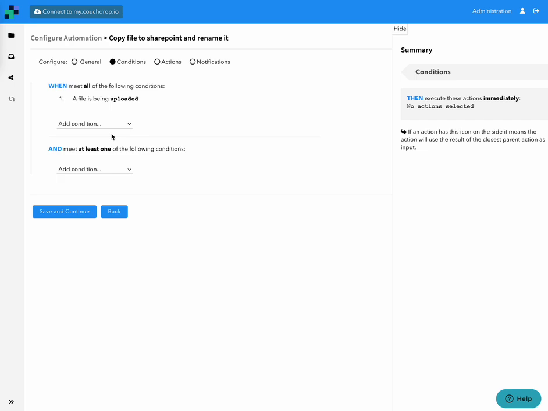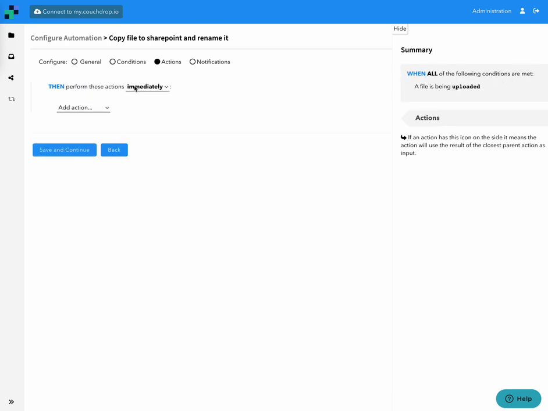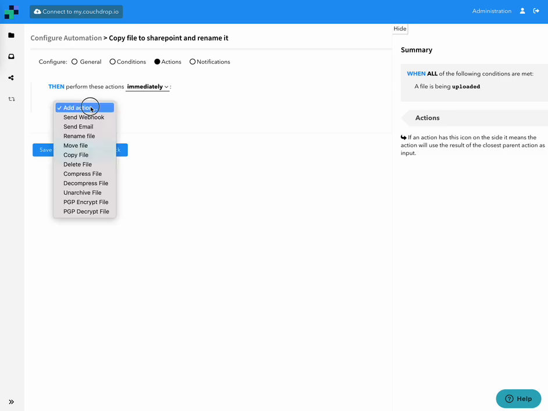Now we have to configure the conditions for the workflow. Conditions are always optional, but they are useful in that you can bind to different file types, you can bind to different users, and it gives you a little bit of flexibility around which events will actually fire the workflow automation. In our case, we're going to leave the conditions completely blank, and we're going to go straight through to actions. Actions is the important part of the workflow.